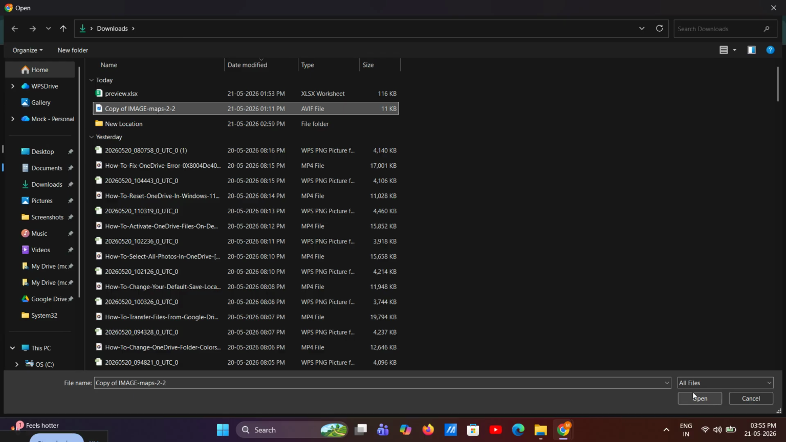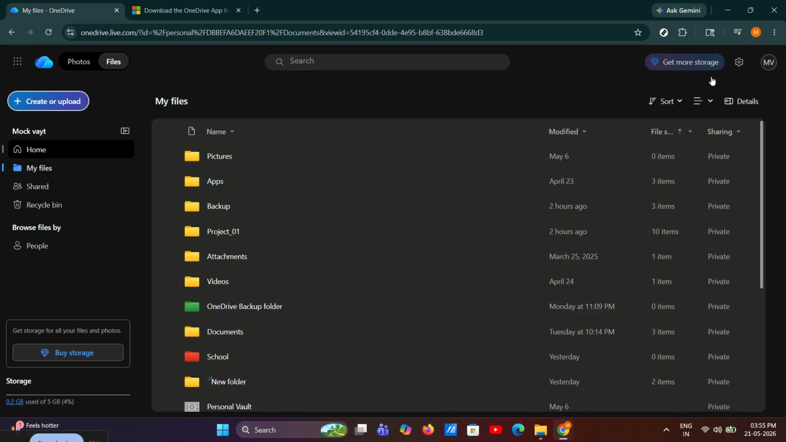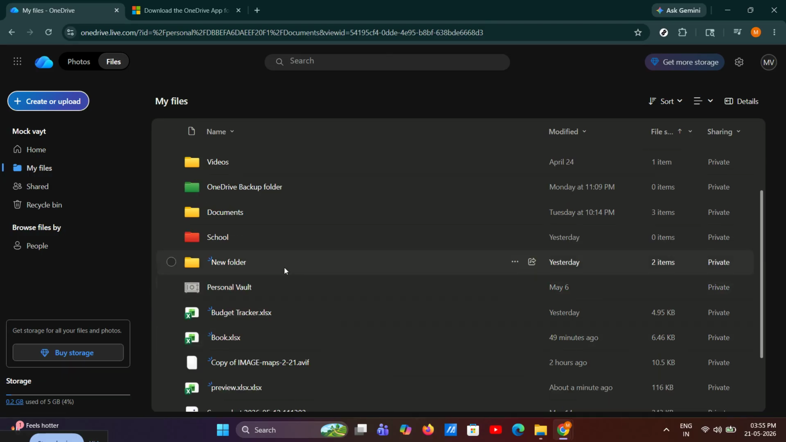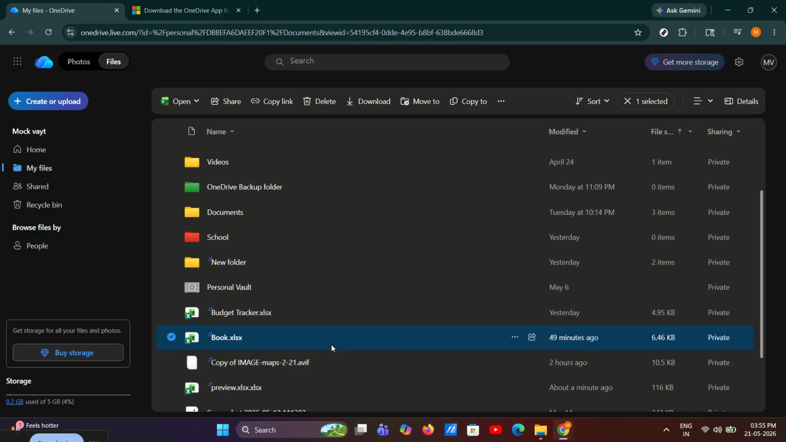After uploading, you can open My Files to view everything stored in your account. This is where you'll find your documents, images, videos, and folders. You can click any file to open it, preview it, or work on it if it's a Microsoft Office file.